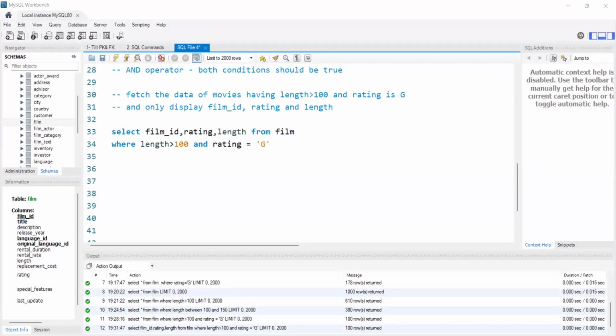Next operator is the OR operator. We are done with the AND operator. Now let's see about the OR operator. In an AND operator, both conditions should be true, right? In an OR operator, any one condition should be true. Okay. Like at least one condition should be true.